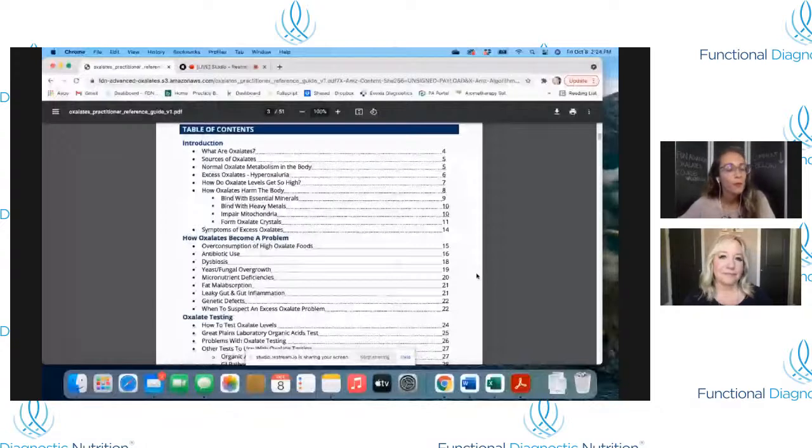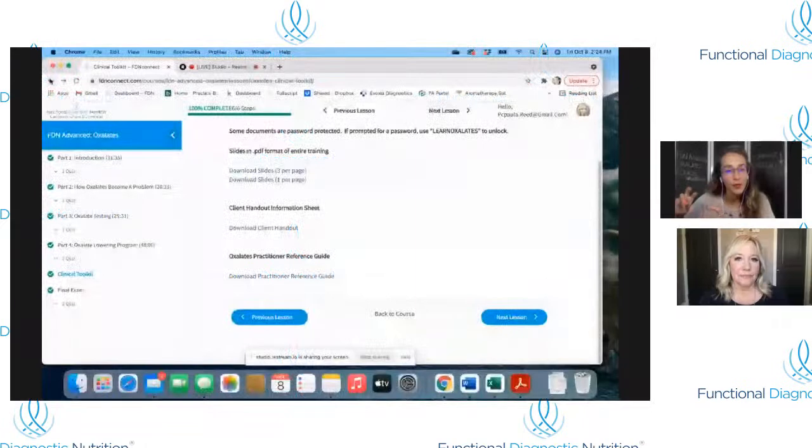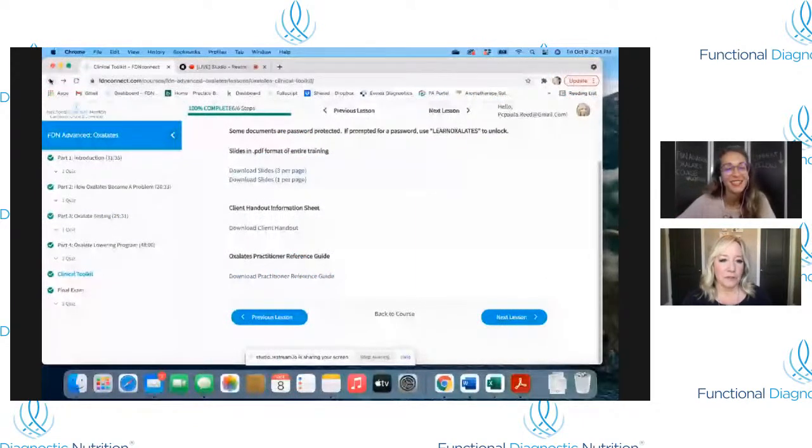What does the testing look like at the end of the course? I know with our advanced courses, we don't have time limits on them when people take them, right? This is further learning for people. I'm just curious, what does the final look like in this course so that you can get your certification in oxalates?